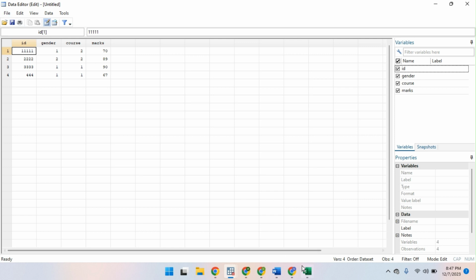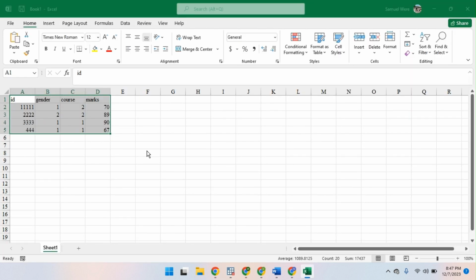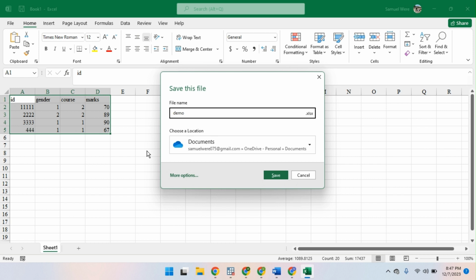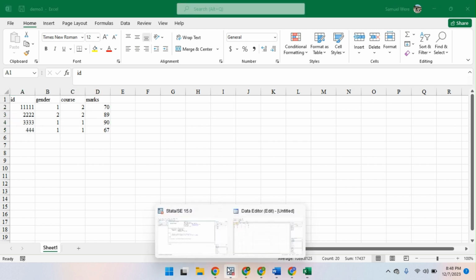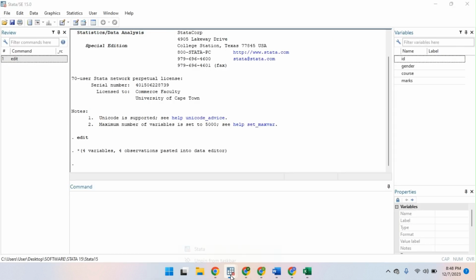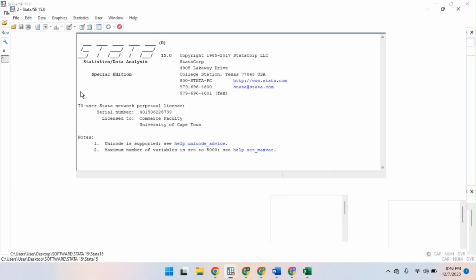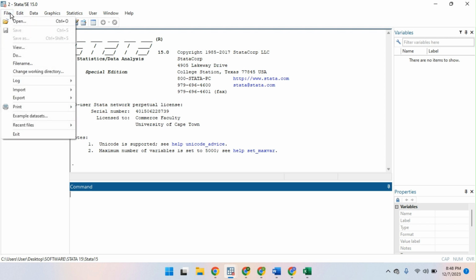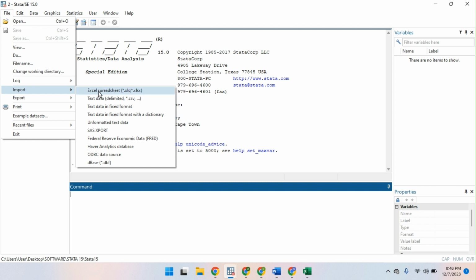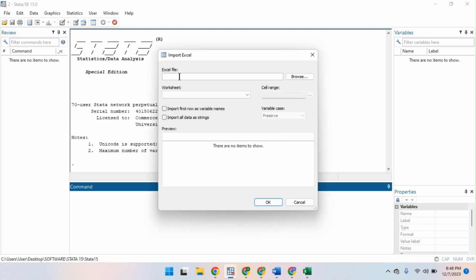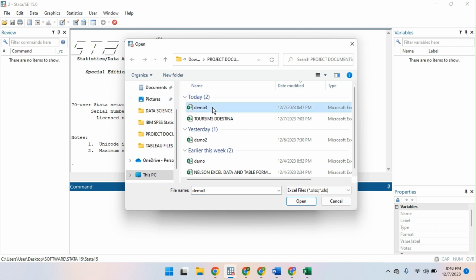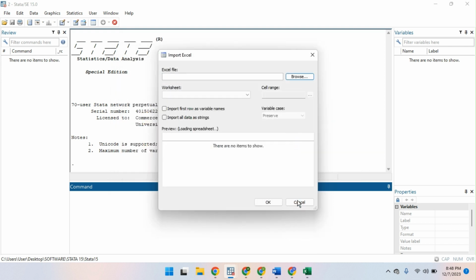And how do I take it now, importing? So I will save demo 3. So this is demo 3, and save it at my desktop. Then okay. Then how do I import? It's very simple. To import is basically come to file, then import and choose Excel. Import, choose Excel, browse your file, then demo 3, then click open.